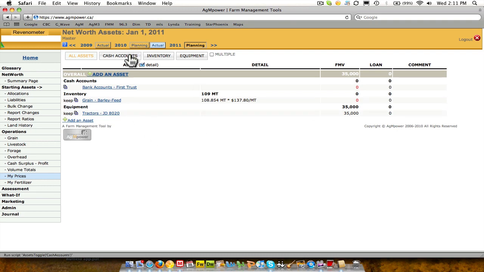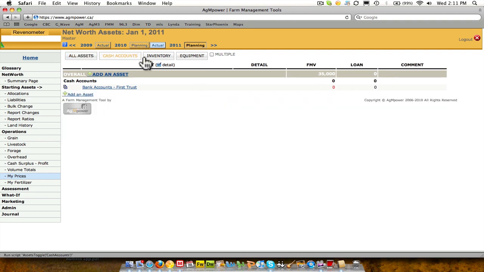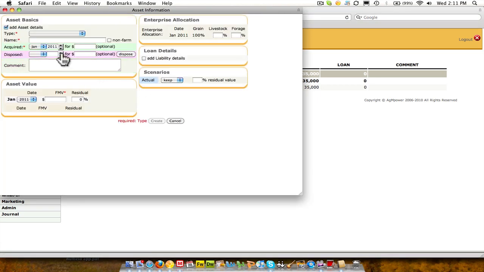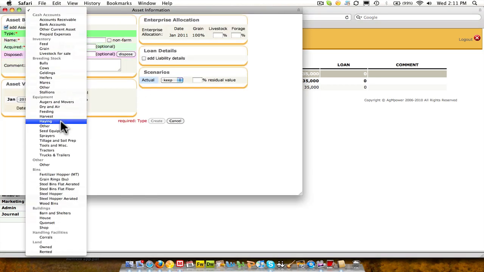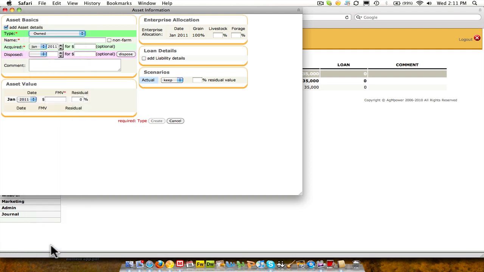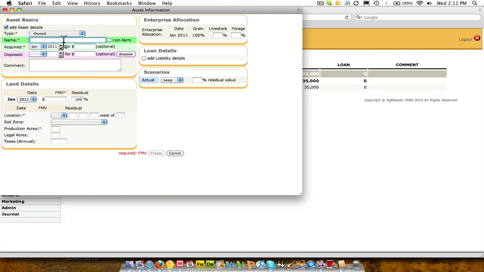You can look from one asset to another by looking at the cash accounts. Whenever you add a new item into an asset grouping, it'll be a button on top, and equipment. Let's add another item, and this time I want to go to land. So we're going to add an owned quarter of land. Let's call it the home quarter. You can put whatever name you want in it.